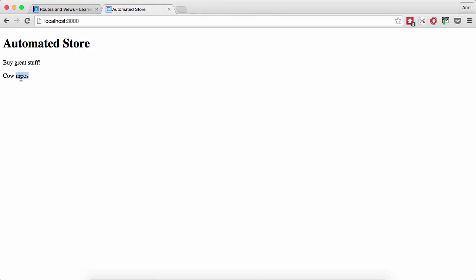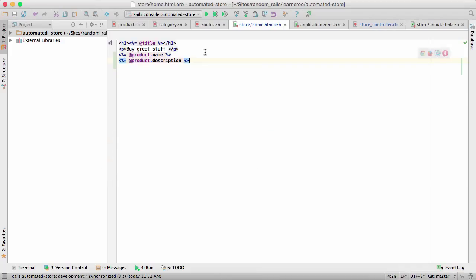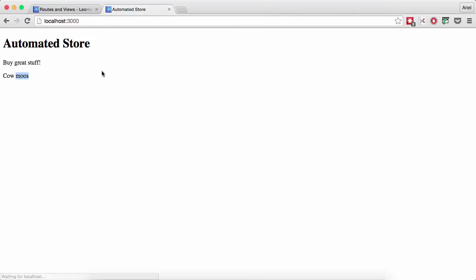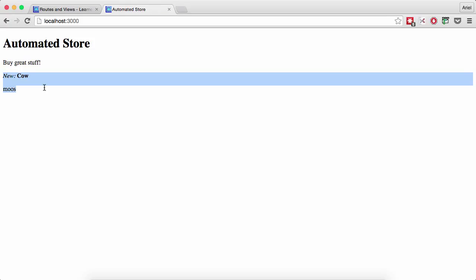So the next step is just to add some HTML to make it look good. So we'll also add some text over here. We'll say new, and we'll put this bold. The end tag actually gets added automatically, so just make sure it's in between the HTML tags. And we'll put a paragraph. So now we have the name and the description. Go back to our web page, refresh it, and there it is, cow and moose.